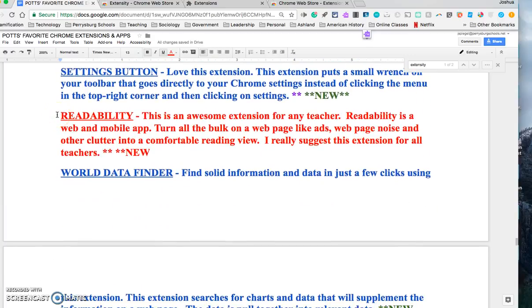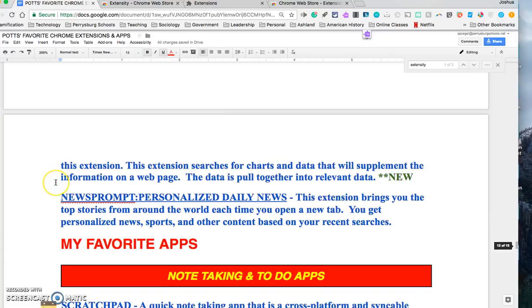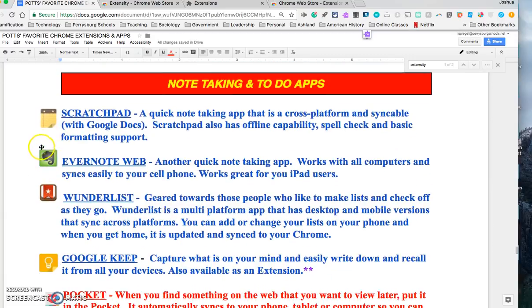Readability is another great one. This gets rid of all the junk on the sides, like whatever junk clutters up the screen, so it's just text. Sometimes this does get rid of pictures that are related to the actual article. But it is a way to clean it up for kids who get easily distracted, or if you want to show something that looks much cleaner and you're worried about whatever trashy ads are on the side of a site you might use. And these are apps.